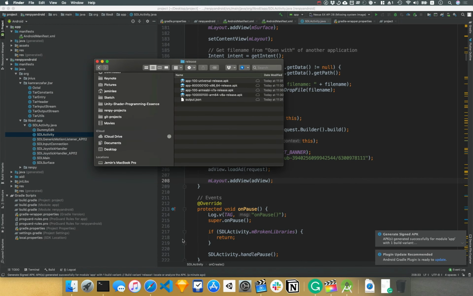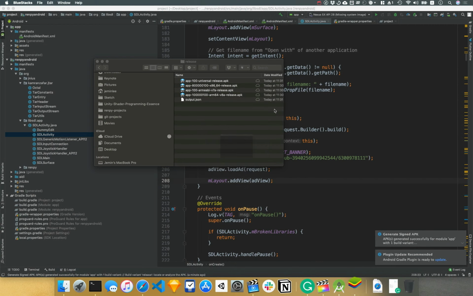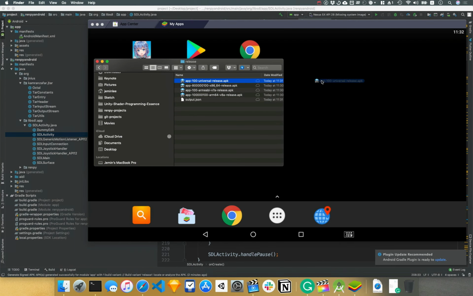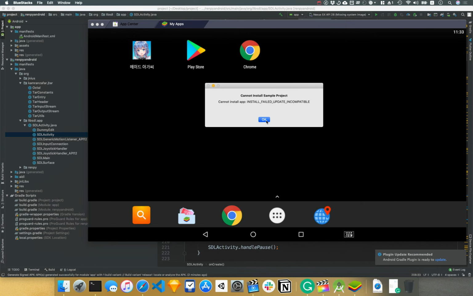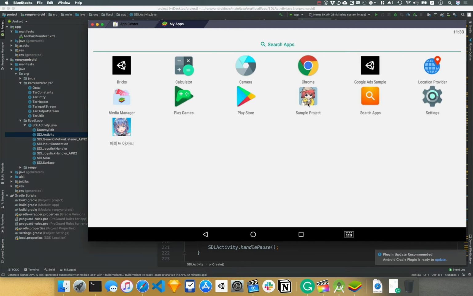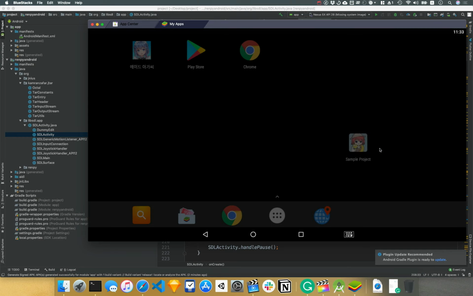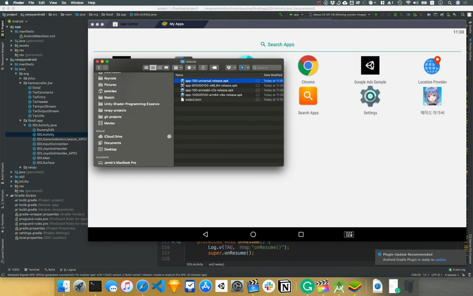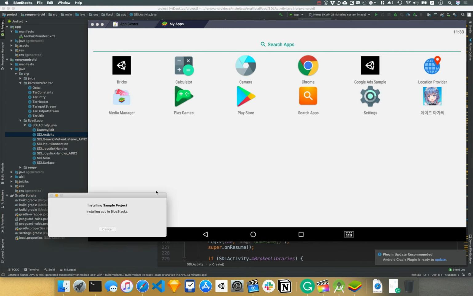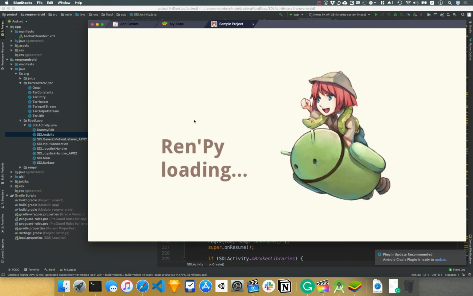So I'm gonna test signed APK in BlueStack and drag and drop signed APK to BlueStack and whoa, install failed. I think I have to remove previous one. Remove, uninstall finished. And install again. Installed. So it works.